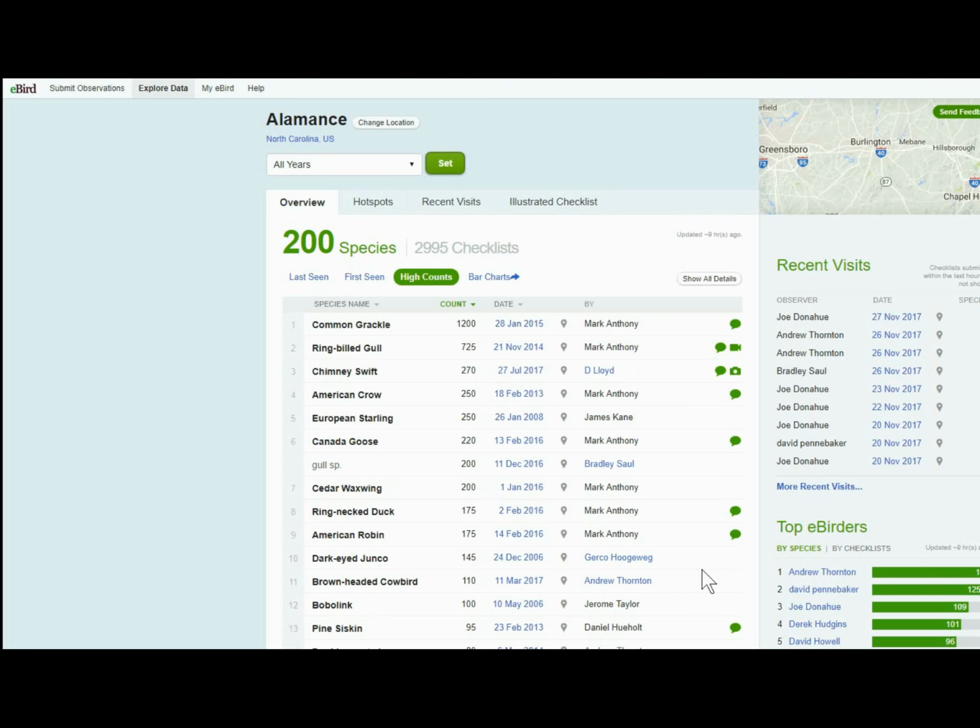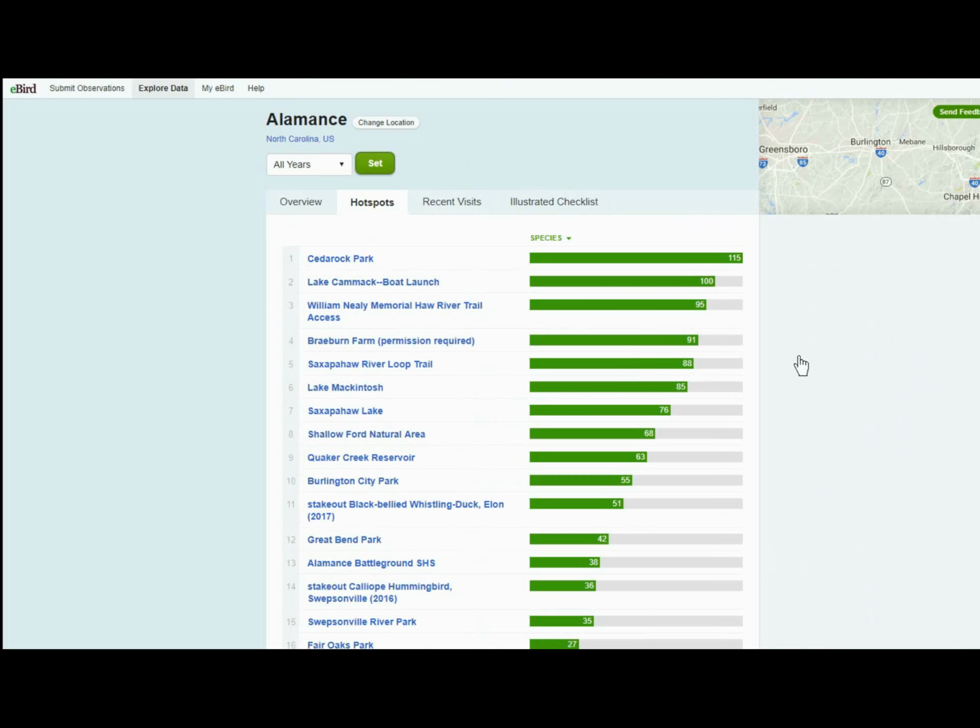So Mark Anthony in 2015 counted 1,200 common grackles, and that's an estimate. And those are the birds that you'll see in large flocks in the sky, and it makes the whole sky turn black. So he estimated around that many. So we are going to go to hotspots, and you can also do recent visits and an illustrated checklist, which is pretty cool, but we're not going to get into that as much for this purpose.